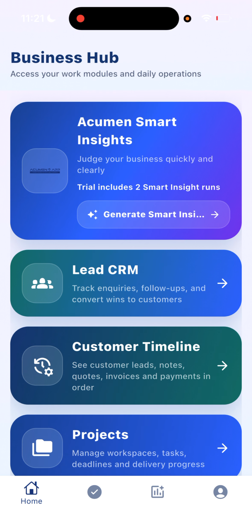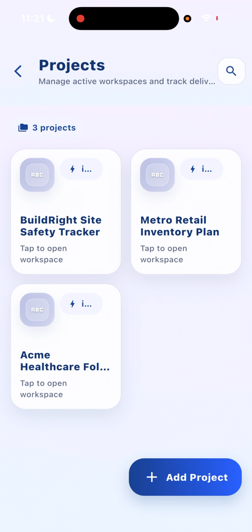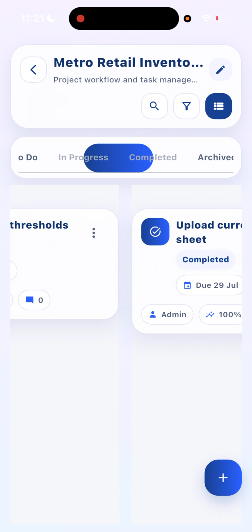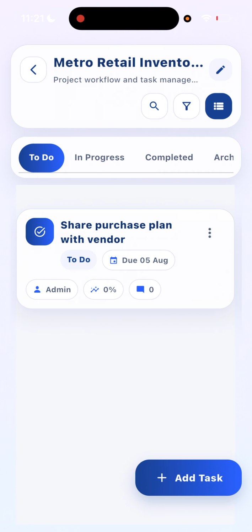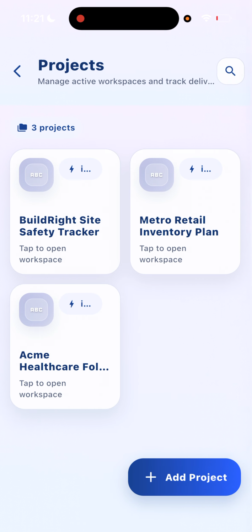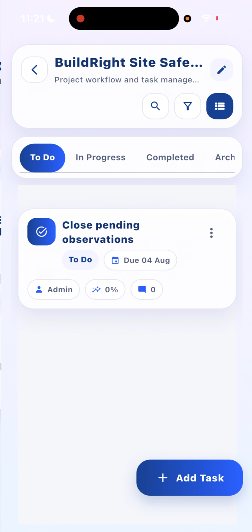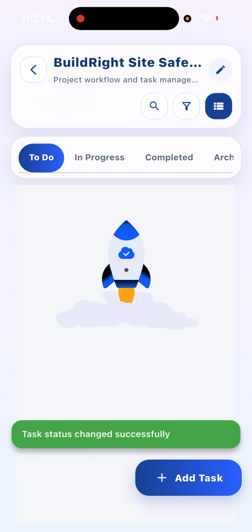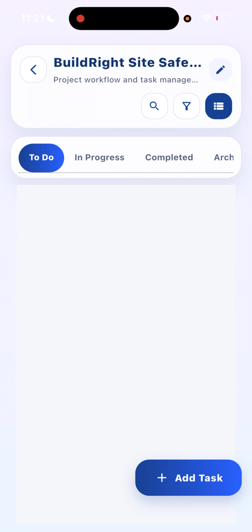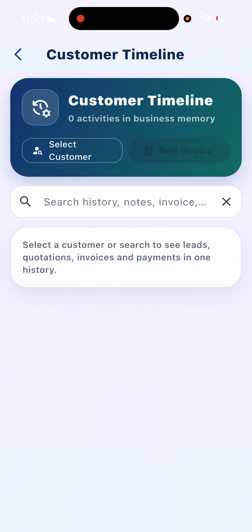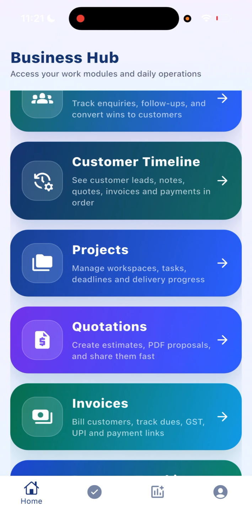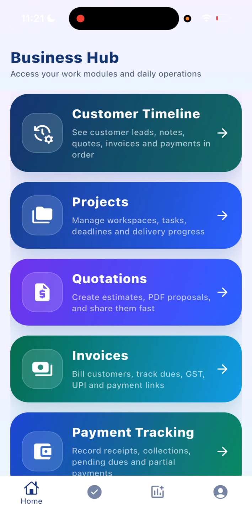Right now in this application, some dummy projects have been created for learning purposes. You can delete these projects if you don't need them. This is just to learn how to create projects and tasks, and how to assign those tasks to different people. And here you can change the status of your task once it is completed. So let's move to our main purpose. These modules are common: you can create leads, check customer timelines, create projects, quotations, invoices, and payment tracking.